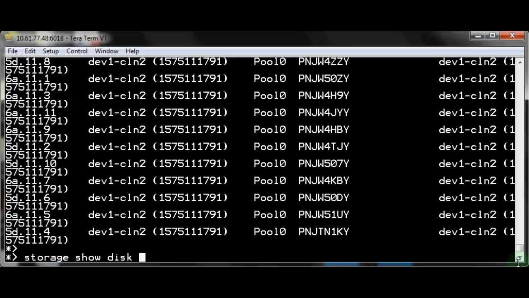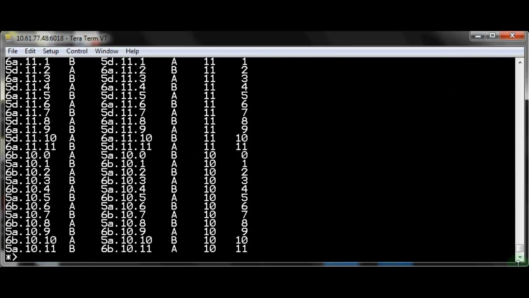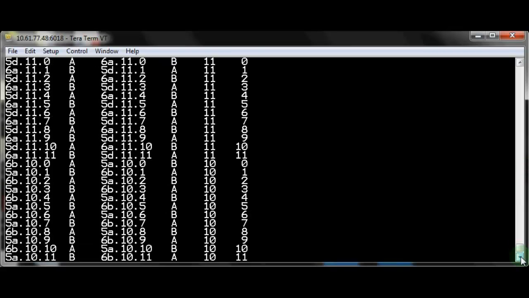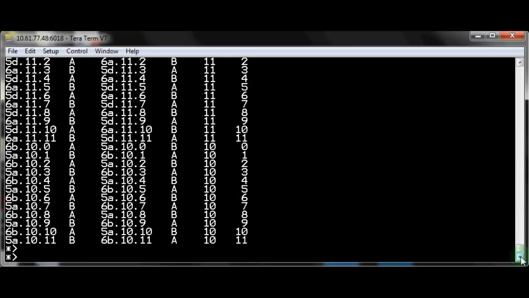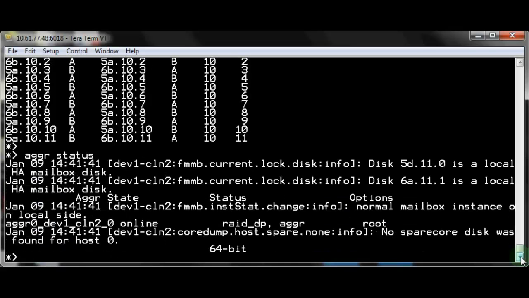The command we are most interested in is storage show disk -p, because that shows the paths to each disk drive. If we connected the cables correctly, each drive will show an A path and a B path. We use the aggr status command to verify the system has a root aggregate assigned so that it will be able to boot into Data ONTAP.